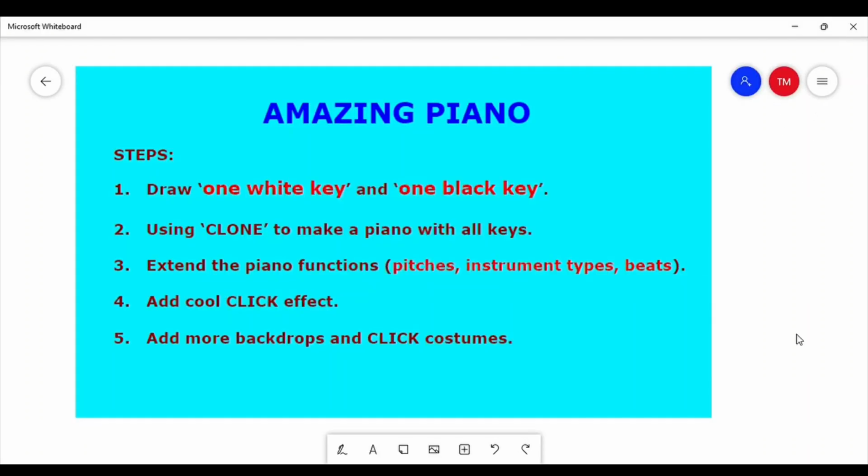So, let's go through the steps first. Step 1, you need to draw a white key and a black key. The white keys are the normal keys, the black keys are the sharps and flats. Step 2, using a clone to make a piano with all keys. So for this step, we need to use a clone, and then it will just keep on repeating until we have the entire keyboard. Because if we use one by one, we have to keep on duplicating it, and it takes really long to finish.